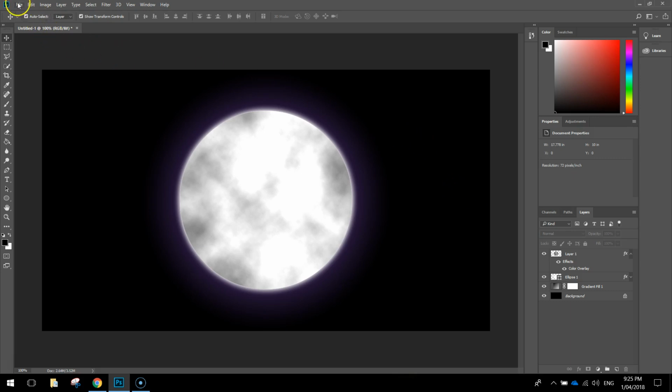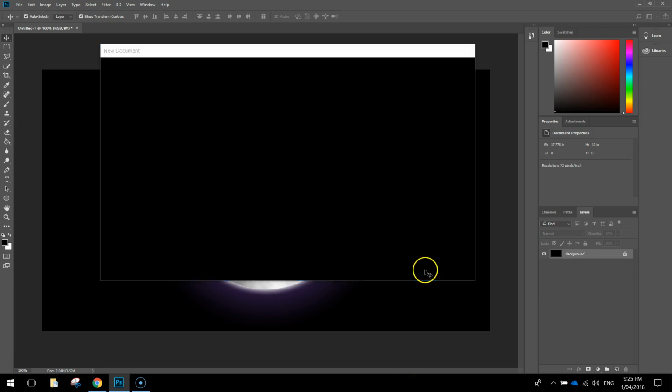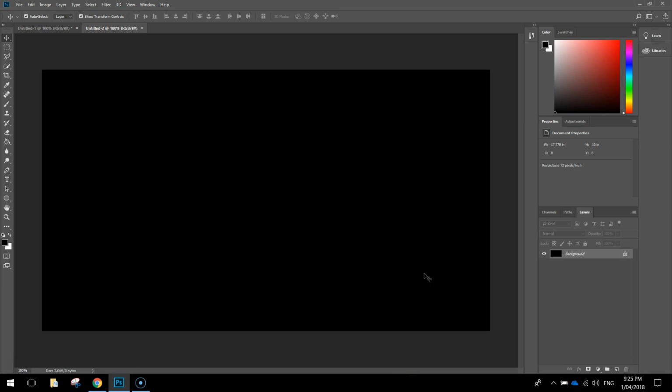First thing we want to do is go up to the File menu and make a new document today. The size for our document is a custom size. It's going to be 1280 width. It's in pixels, by the way. 720 pixels for the height, 72 for the resolution, and RGB for the color mode. The background contents, I want you to change it to black, so that will give us a black canvas when we click Create. Okay, so click Create and you will see that black canvas appear.